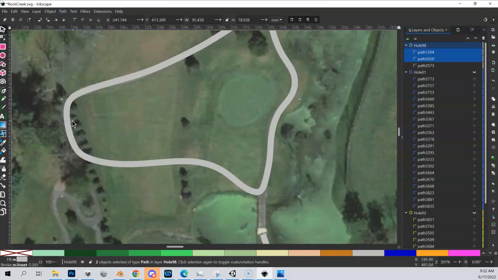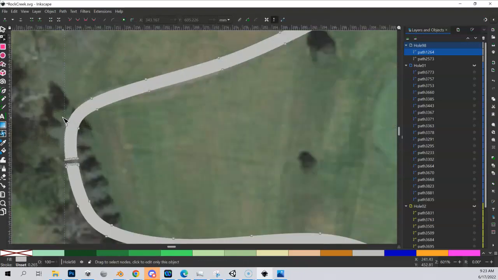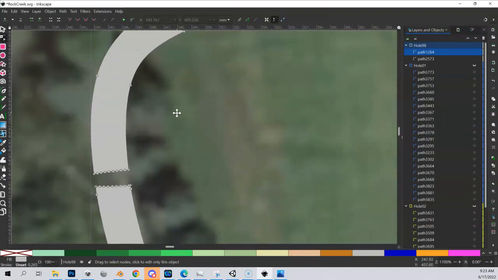Path, Division. And now what I can do is highlight this little spot here. Where is it? There it is. I can just delete it. And now what do we have here, which is we do not have a loop anymore. It's easier to see if I do this. If we zoom in, I no longer have a loop.